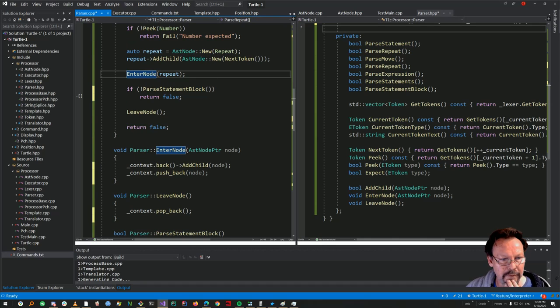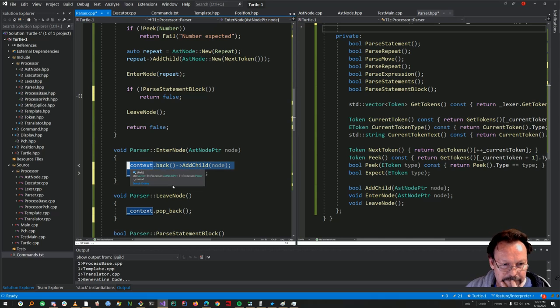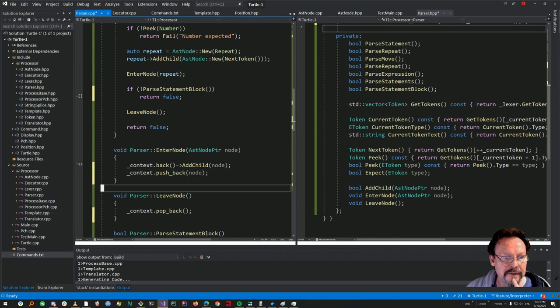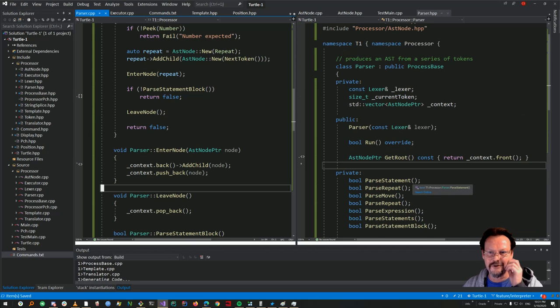So we enter the repeat node, we add it as a child to the current node, or to the current back, which will be the top of the root, and then we add it. And because we added it as a child here, when we pop it back from the context, it's still got scope because it's in the parent's list of children here. That should all work.